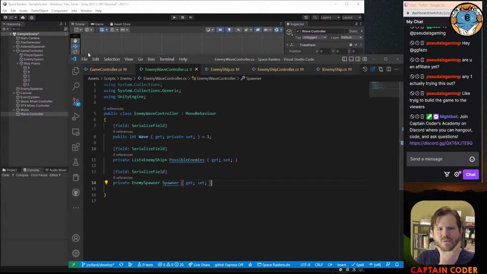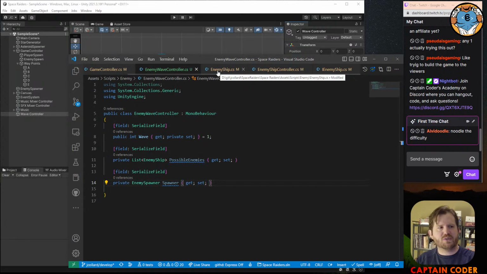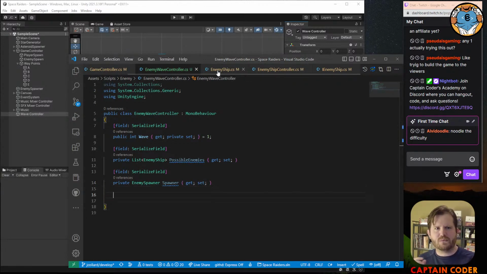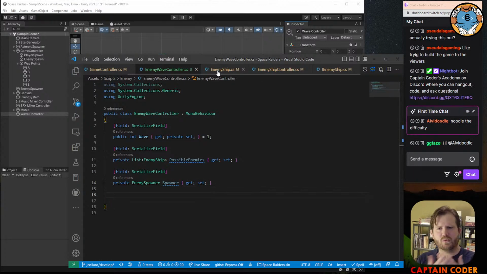So whenever we spawn an enemy, we sort of want to register it. So we need to know when all the enemies have been destroyed. When enemies get destroyed, we sort of need to know. We sort of need to know when the wave has finished and when we can progress to the next one.